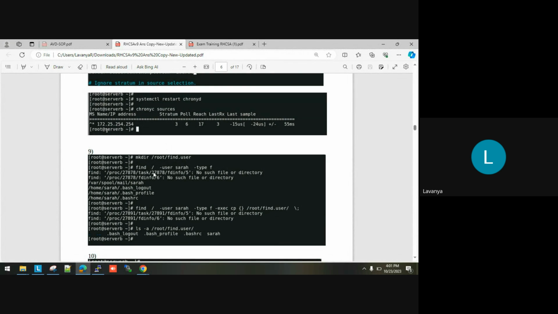Just mention / followed by -user space username. So whatever you got in the question paper, just mention that username. Then -type, because I need to find the files for a particular user, I mentioned -type space f. Okay, you will get all the files. So first check whether you're getting files or not. I mean, you got all the files, right?